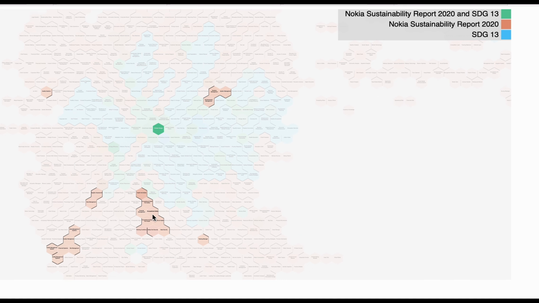Basically, the green color indicates the overlapping area. The orange concepts are only found in data number 1 and the blue in data number 2. You can zoom in and zoom out with your mouse scrolling wheel.